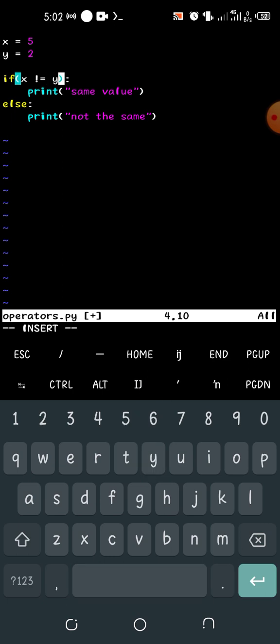So this exclamation mark and equal to means not equal to. You can jot these things down, jot down all the operators. It will help you. Play the video again, understand operators. It will help your programming career. All right. So you say if x is not equal to y, print not the same. Here you put print the same.